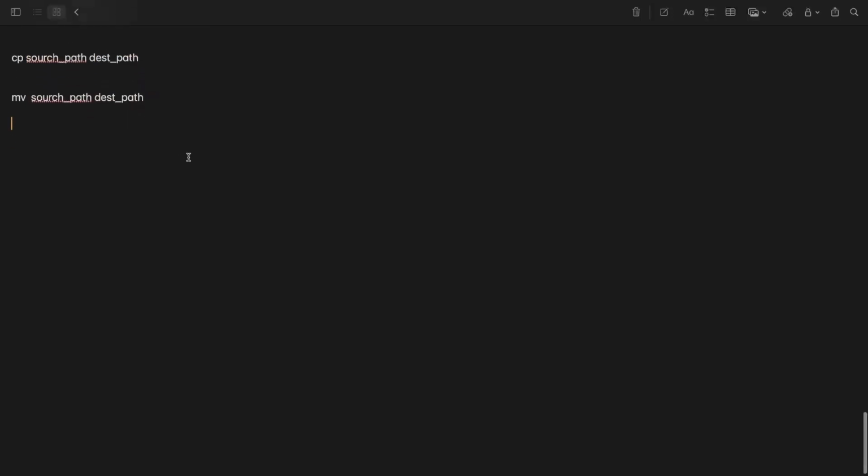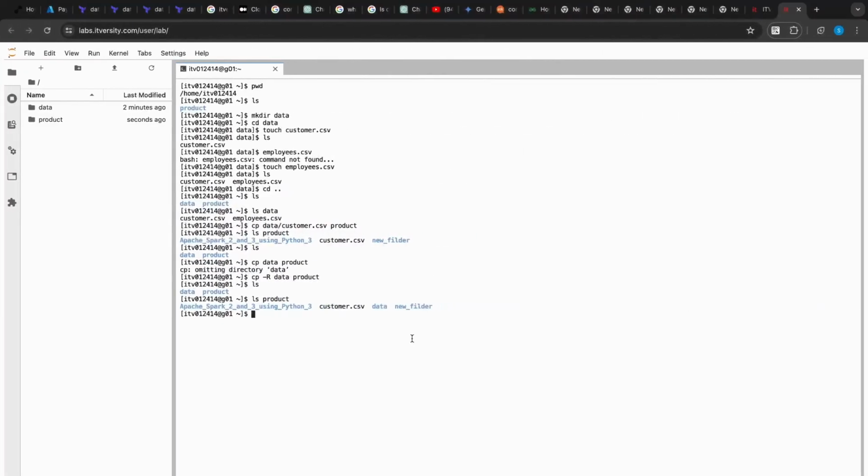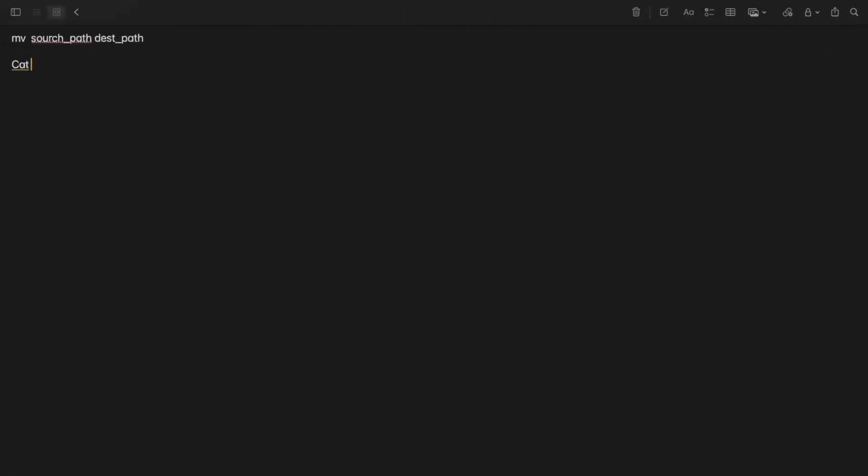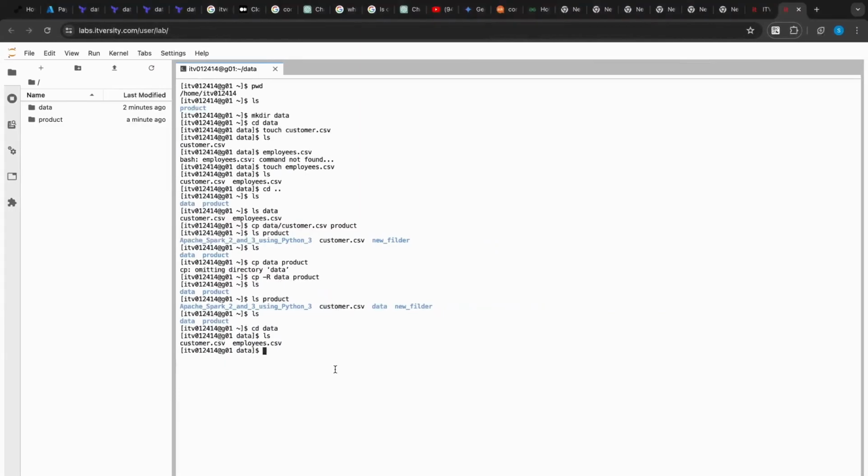Now, let's say you want to add some data. ls, cd data. If you want to see the content of this file, we have the cat command to see the content of a file. If I say cat customer, currently the file is empty. We didn't add any content in this file, so there is nothing in the output.